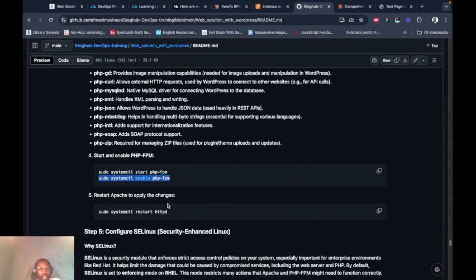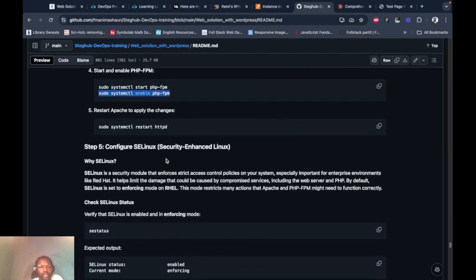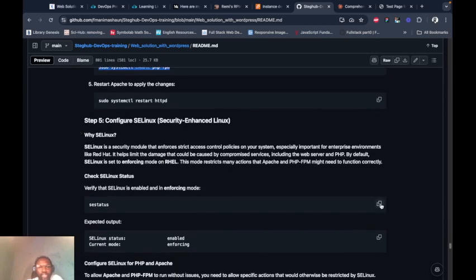Now we need to do an extra configuration called SELinux, Security-Enhanced Linux. Because of the regex that we are using, there are some security features that come with the OS, restricting access to files and the like. It has a very strict access control policy, and for our web server to be able to work effectively with the application, we need to make some extra configuration. You can check the status here by copying this command.